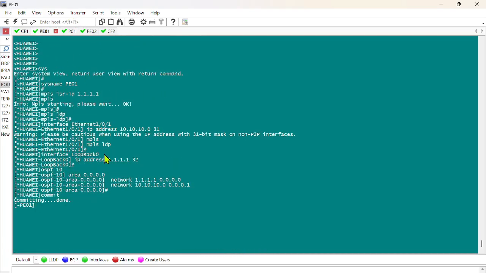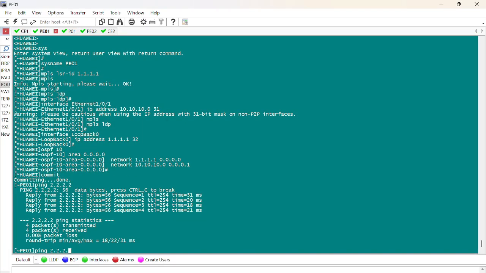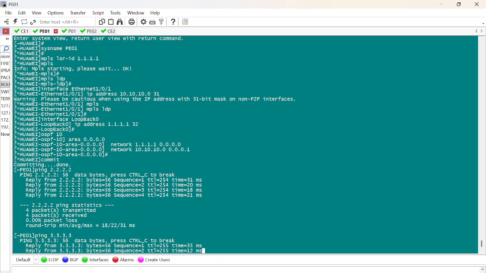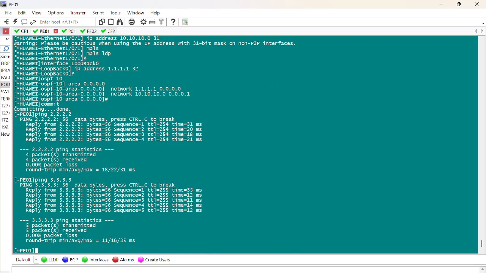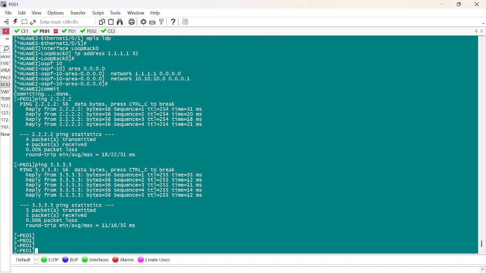So from P1, we should be able to ping 2.2.2.2, which is the loopback of P2. And we should also be able to ping 3.3.3.3, which is the loopback of our provider router. So once we've confirmed that we have reachability, we can go ahead and now proceed with the other configurations.